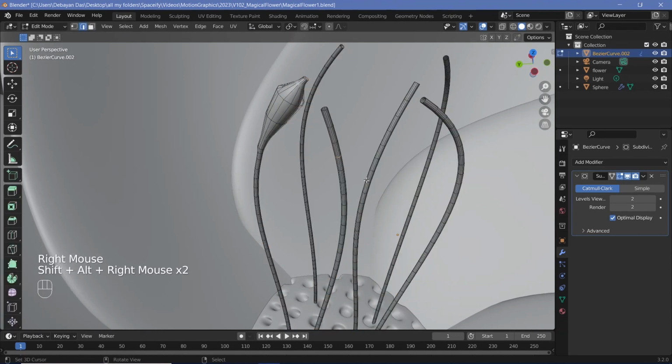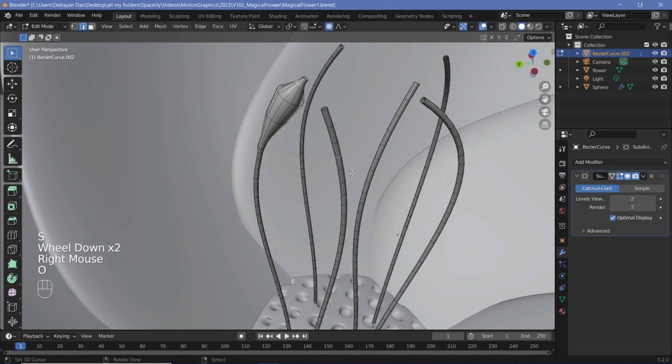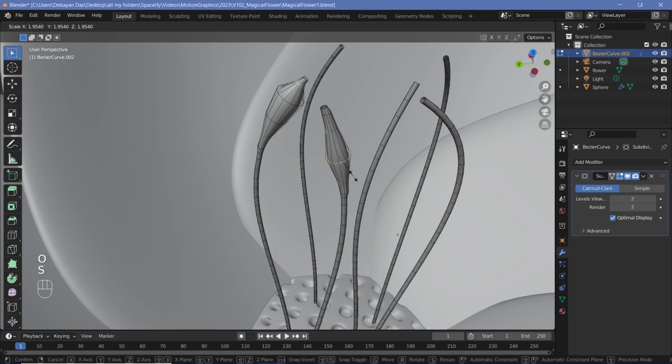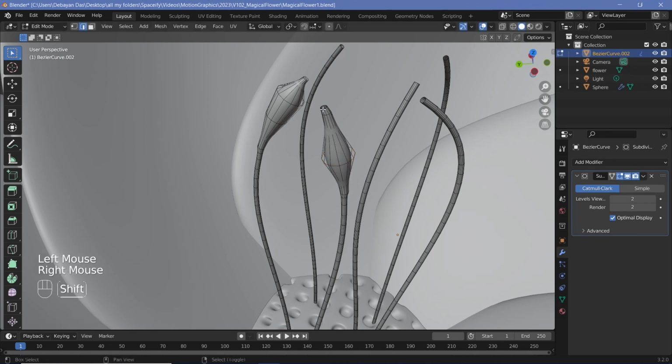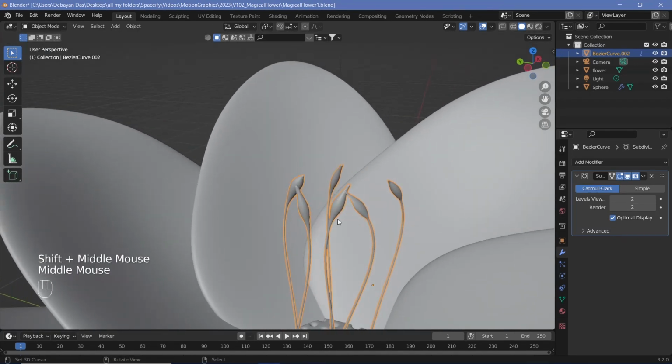So it's just Alt Shift click the entire ring and then just scale it up. But press O for proportional editing, scale it up. Then switch off proportional editing, scale this one up a little bit more. Then take this, Alt Shift click, F. So once you're done with all of that, that will be your stamen.